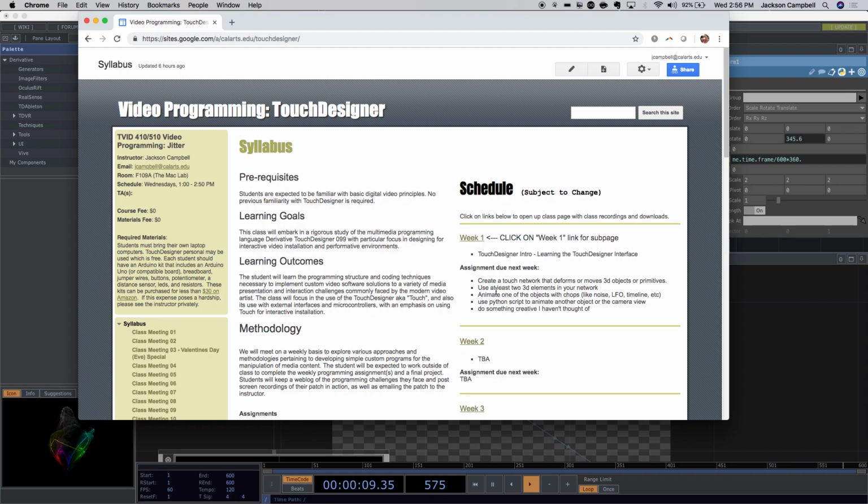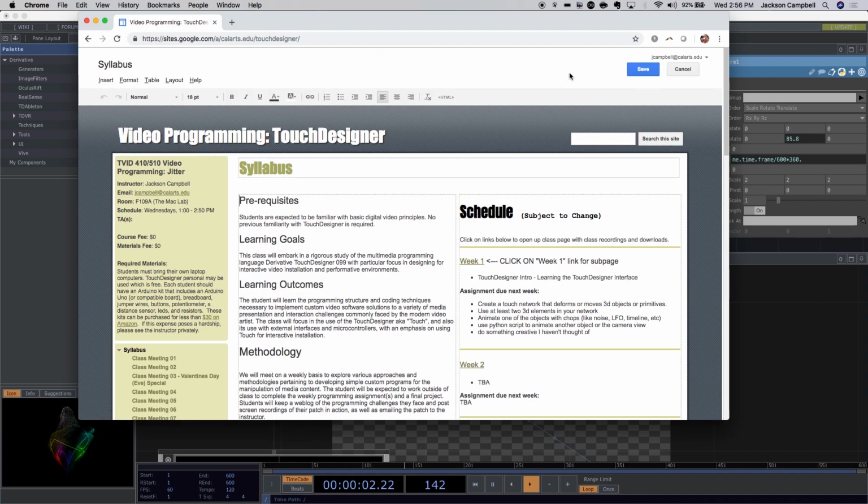So let me see if I need to change. Create a TouchDesigner network that deforms or moves 3D objects or primitives. That's still on there, yes. Use at least 2 3D elements in your network. Yes, I'd like you to do that. And animate at least one of the objects with CHOPs. Don't have to do that. So let me take that off. Just animate one of the objects somehow.